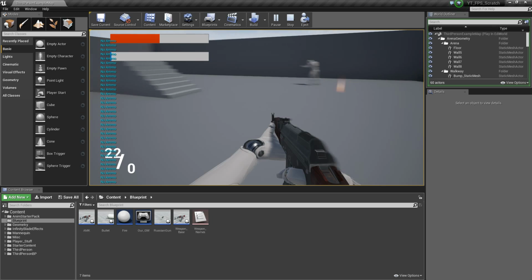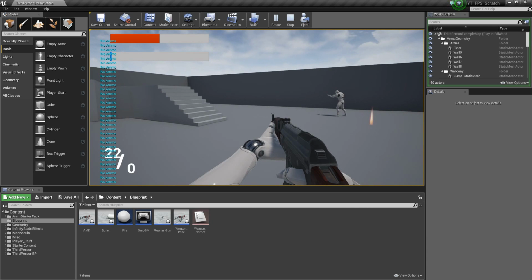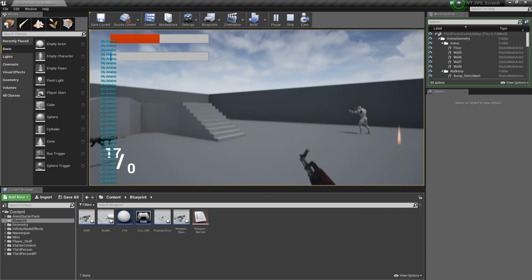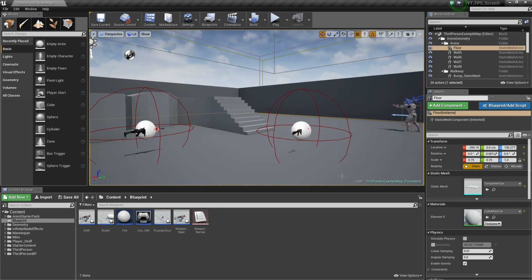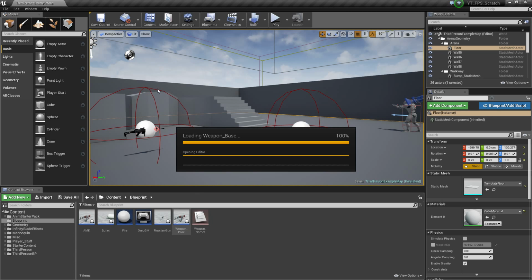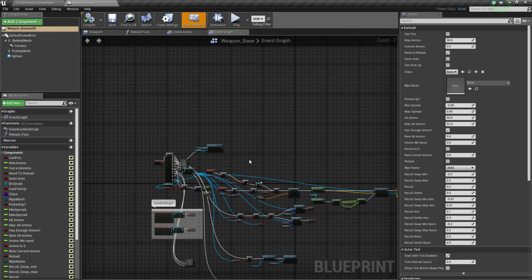We don't want that. Because in some games, I know it's a strategy to just press the trigger while reloading, and then the second you're done reloading, it just starts firing again for you. So we're going to fix that very easily here, and that's just with changing some variables and letting certain things go or not go via a branch. So let's open up our weapon base.